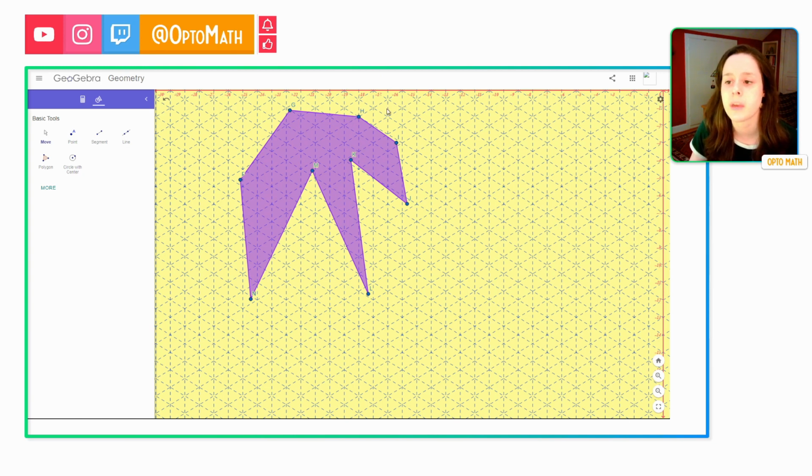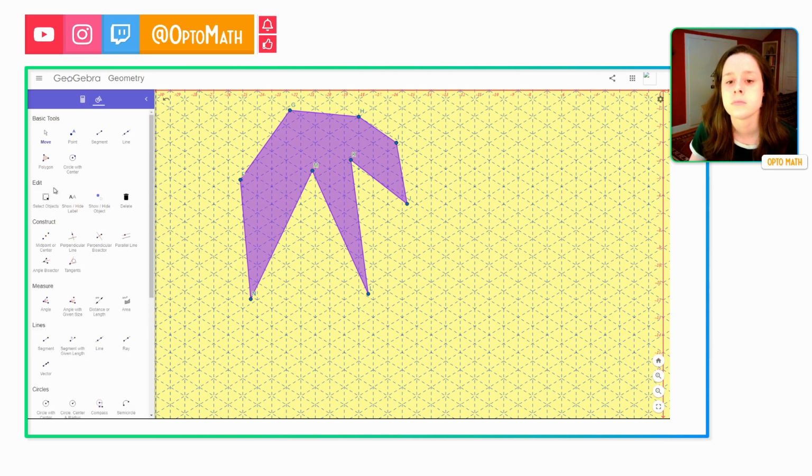Let's say you're wanting to make something super artistic. This to me looks like some sort of animal, almost like an anteater. Like this nose kind of reminds me of an anteater. Let's click on more, and notice we have show hide object, and that's underneath edit. So if you're trying to edit anything you've already created, look under edit and you'll probably find what you need there. So we have show hide label.